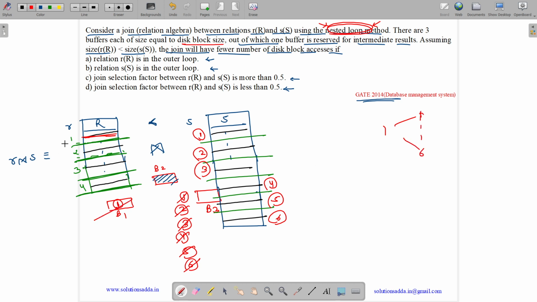Now we will remove this and bring block 2. The same for block 2, it needs to be computed with the entire S. So for 2, we need to bring 1 to 6. For 3, we need to bring 1 to 6. It goes on till block 4, we need to bring 1 to 6. These are blocks of relation R, these are blocks of relation S, if R is in outer loop.